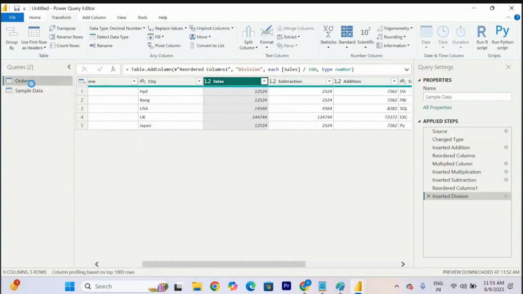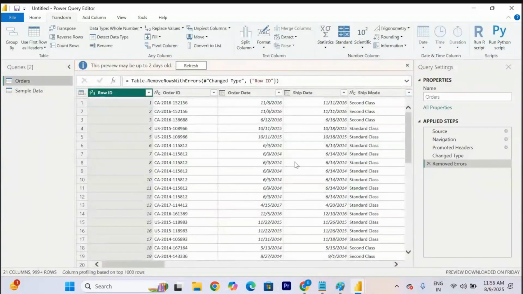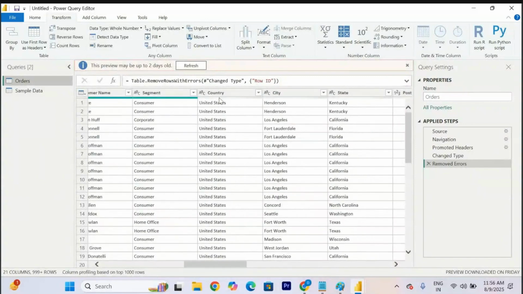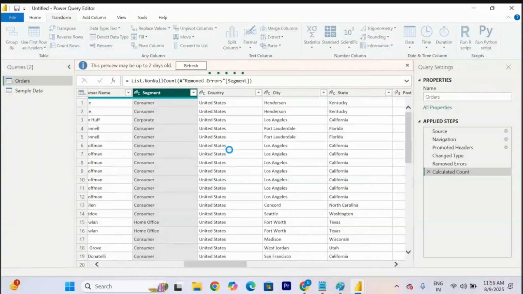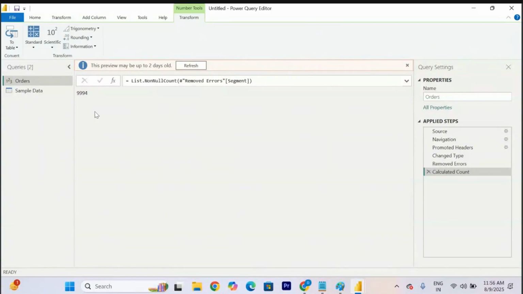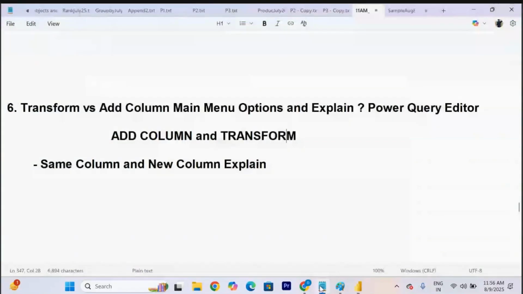Now I'm going to a huge amount of data. As usual, I'm selecting the sum column here. What I'm doing: go into transform and go here to statistics. I'm going for count values. This count value is giving you 9994. Let me copy from this. Just give me a second.